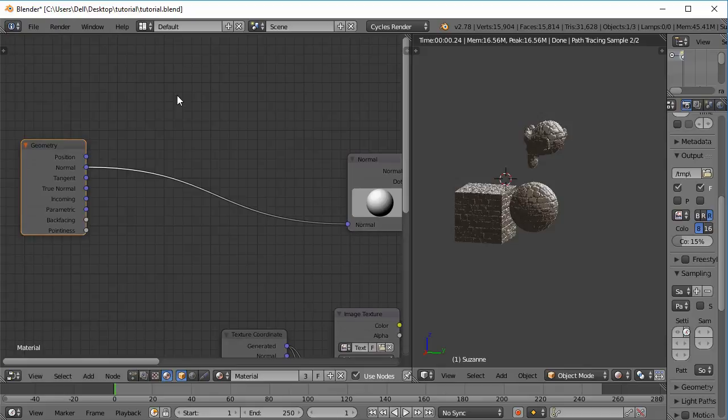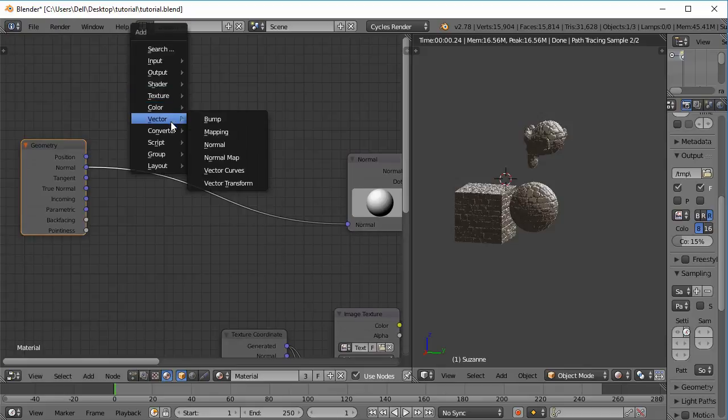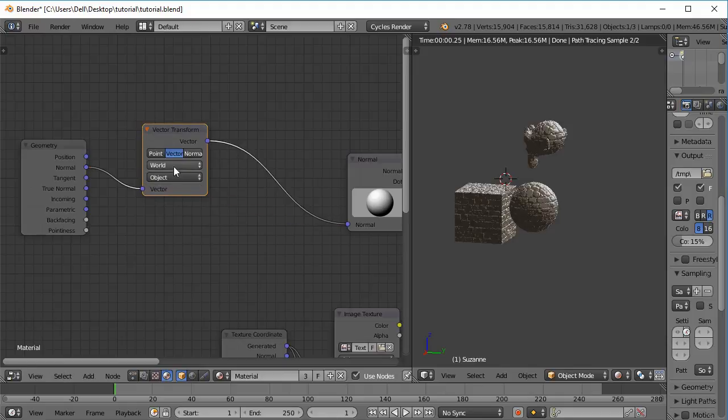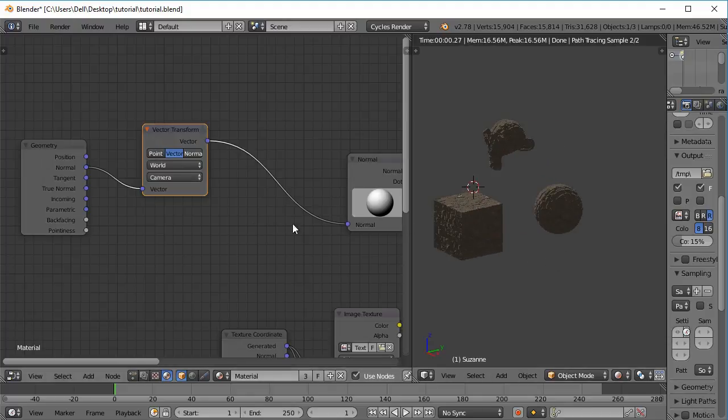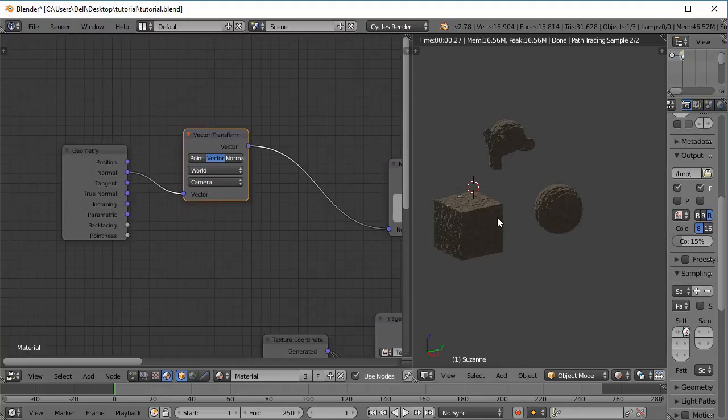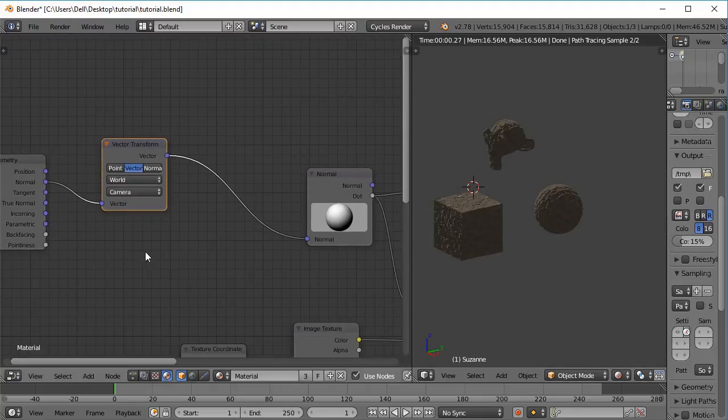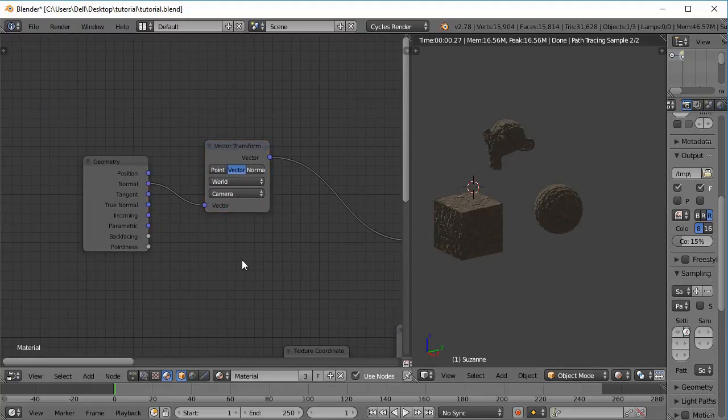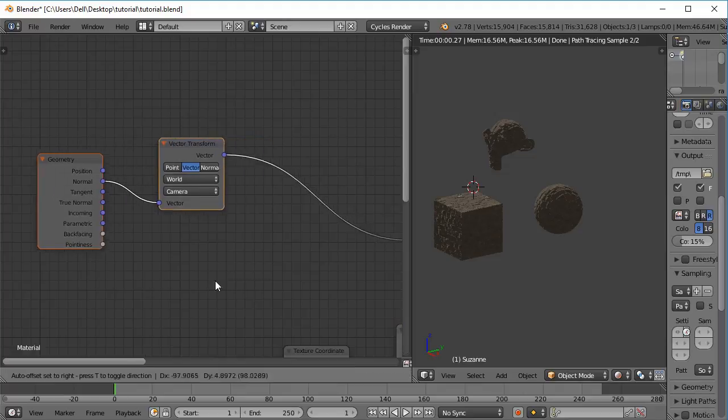But if we want to change that, we press Shift A, vector, and then vector transform, and change this from world, because this normal is affected by the world coordinates, to camera. And now we see that something weird happens. This is because the Z value is inverted, so we will correct that by changing the Z value.